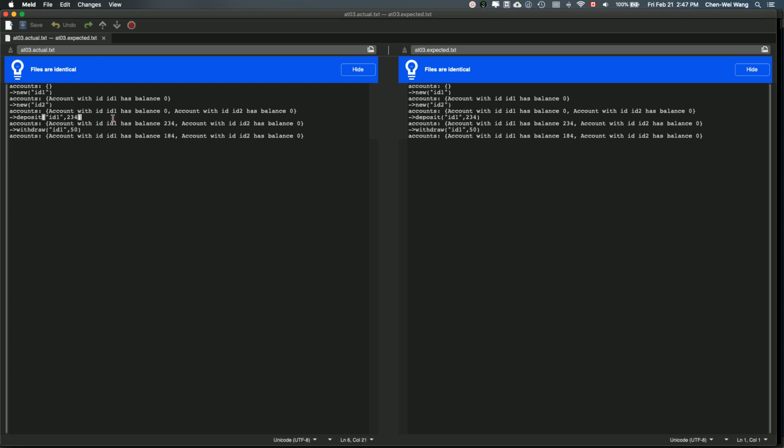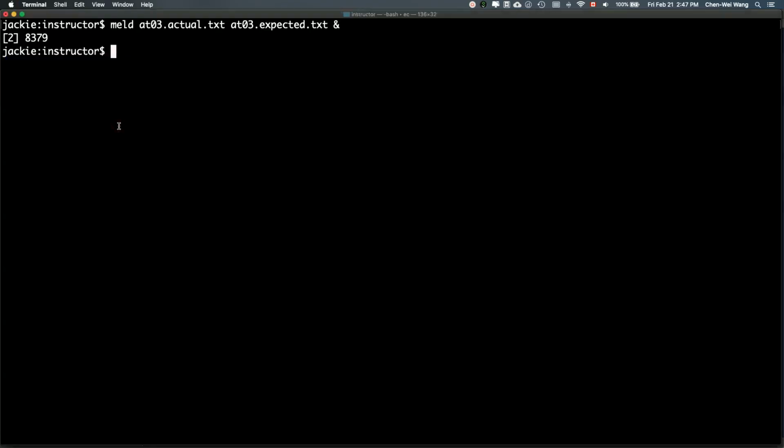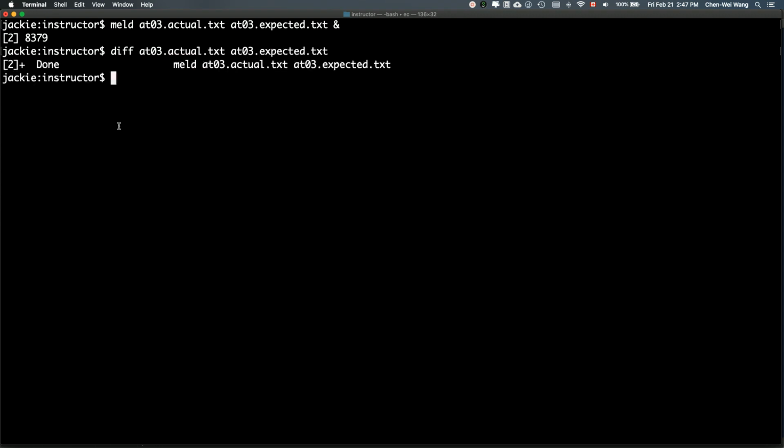Of course, if you don't have meld working on your machine, you can definitely still use diff. That's definitely available too, or any file comparison program. Comparing actual.txt with ato3.expected.txt, it will simply say there's no difference between the two files.